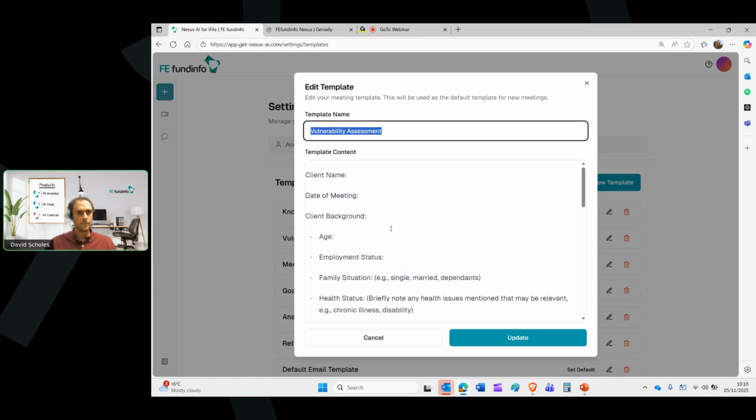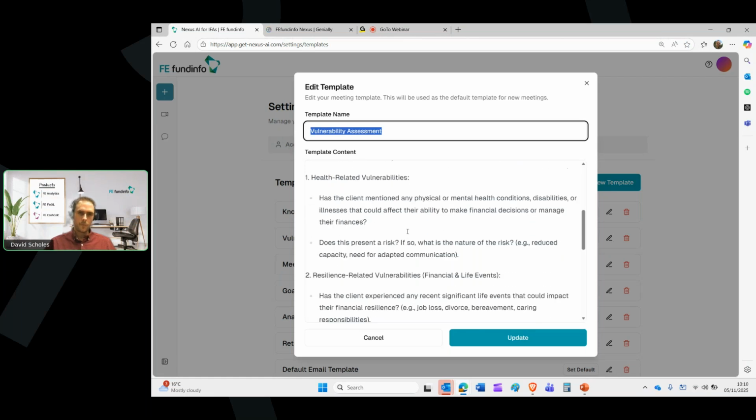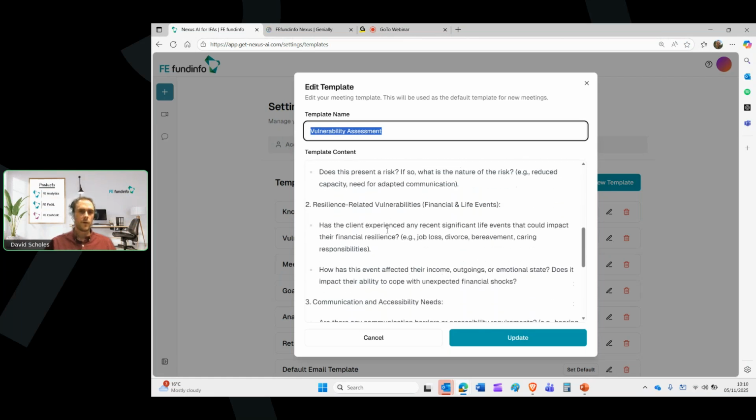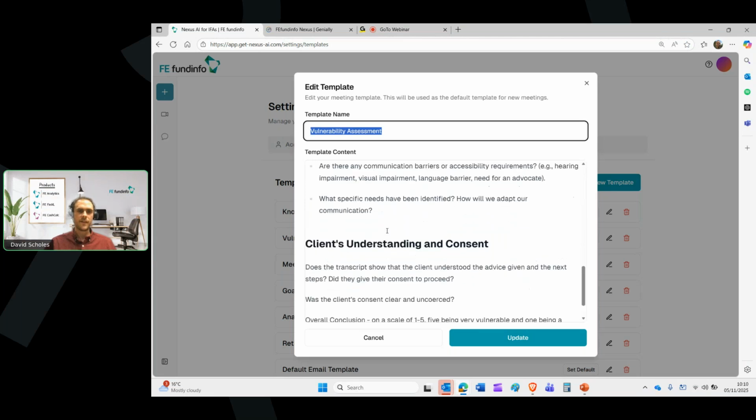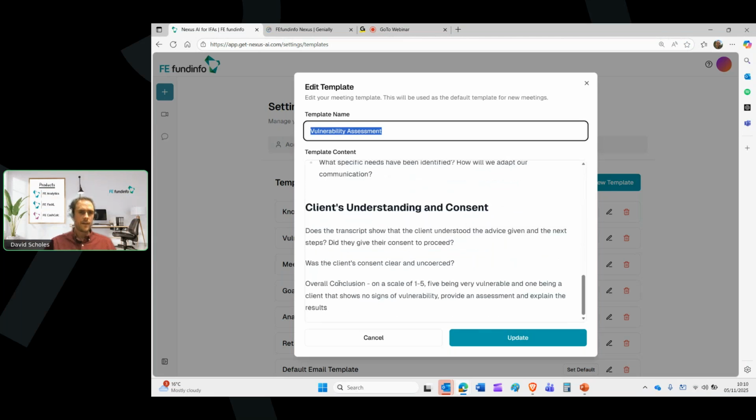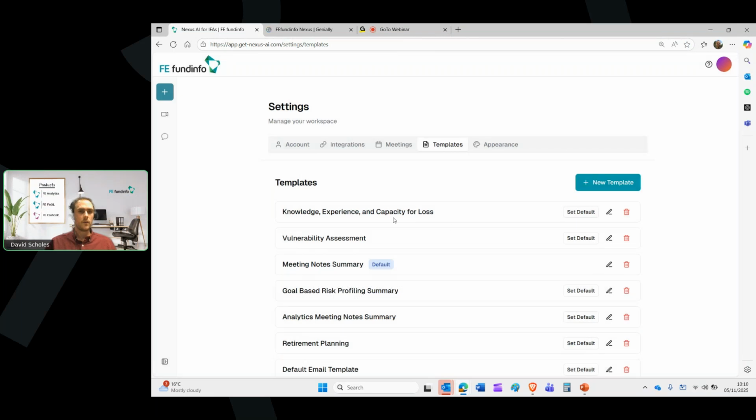Client name, date of meeting, client background, health-related vulnerabilities, ask various different questions, reliance-related vulnerabilities, etc. And then finally, I've added at the very, very end, overall conclusion, give me a scale of 1 to 5. How vulnerable do you think this client is based on that particular meeting? So there's one example. Another example would be knowledge and experience capacity for loss.